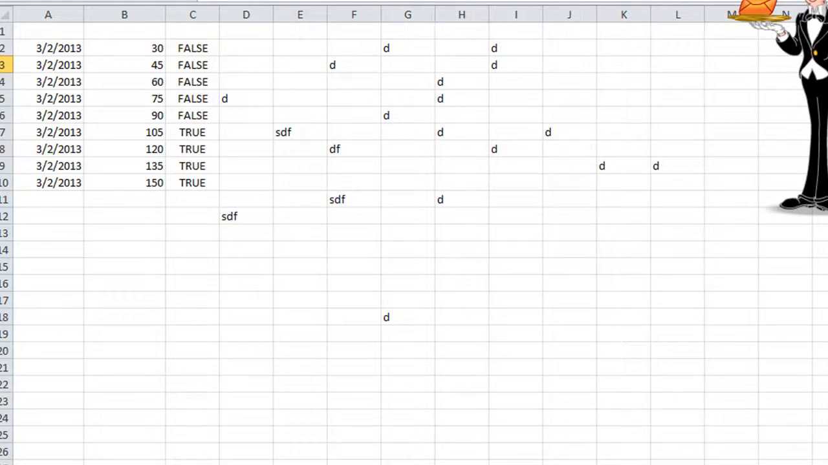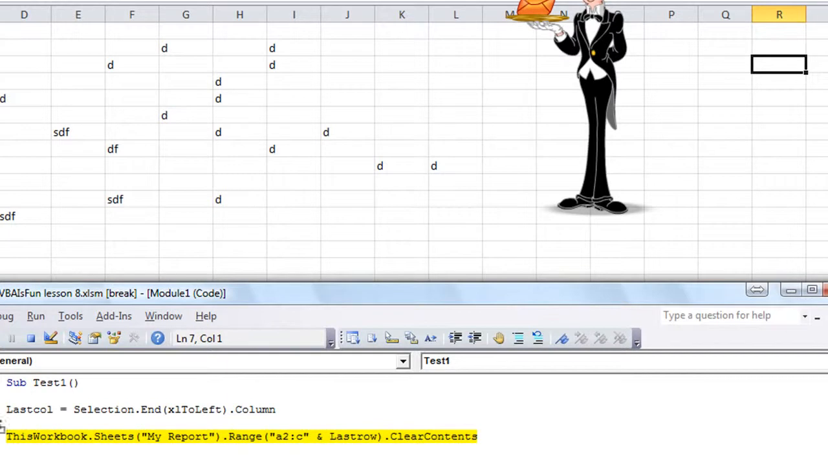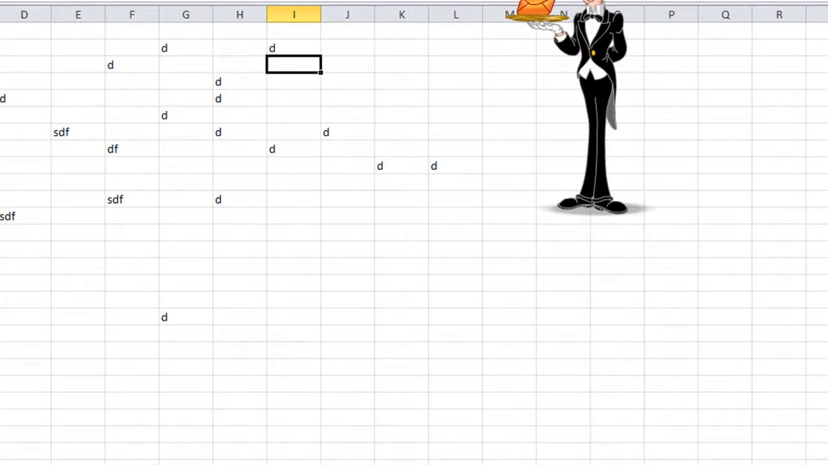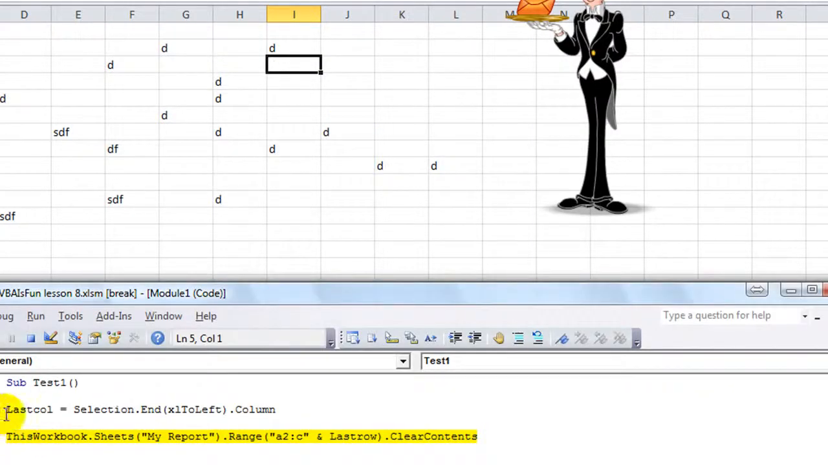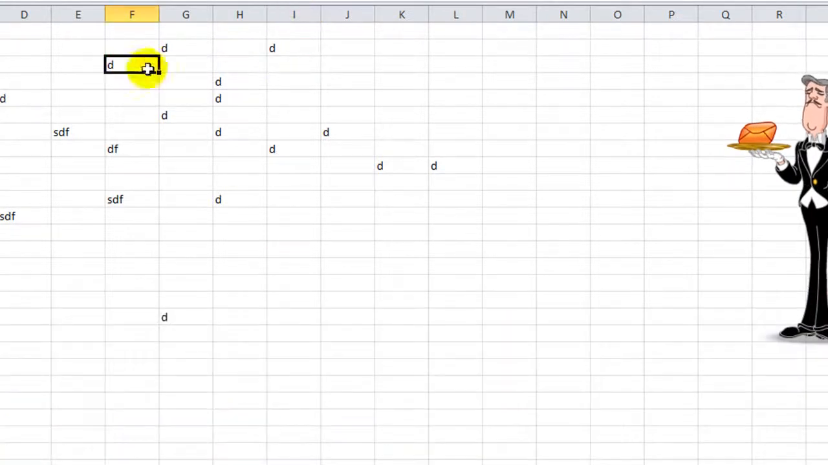Let's click here. Okay, I've selected that. And let's see, we'll backtrack up here. Last column is, okay, that's also on 9. Let me erase the one on I, and let me just rerun that one. Last column is 6, which is right here on F. So, sure enough.